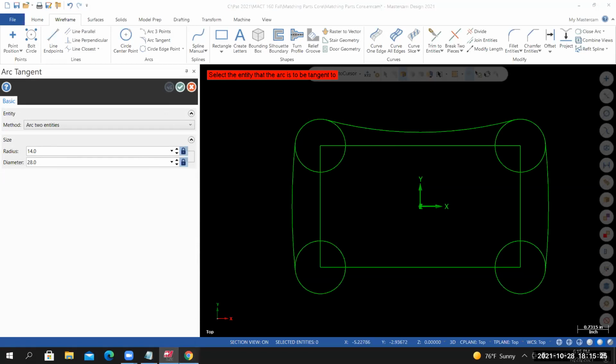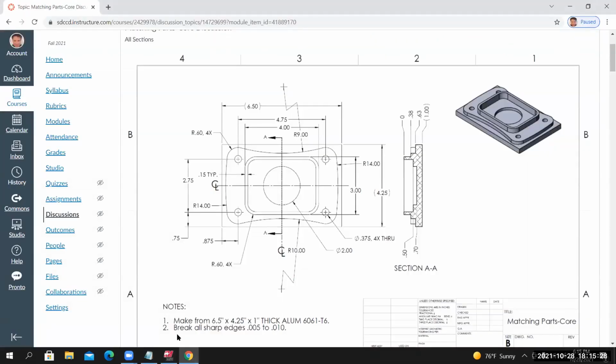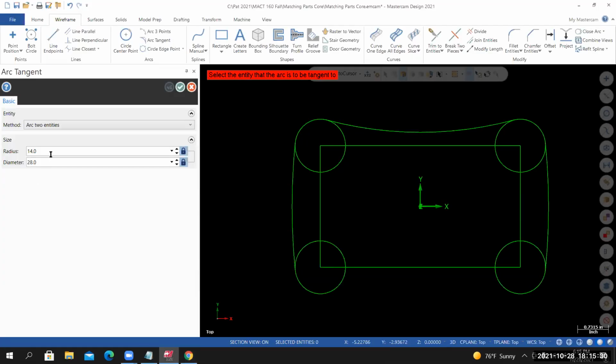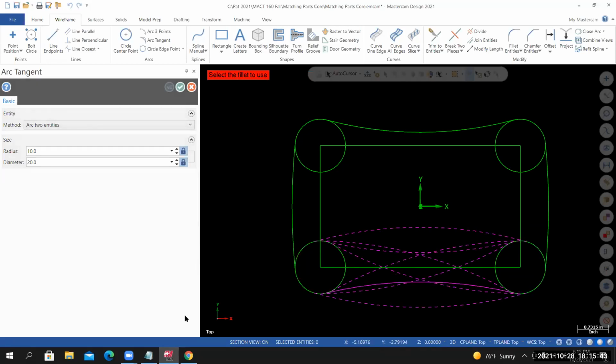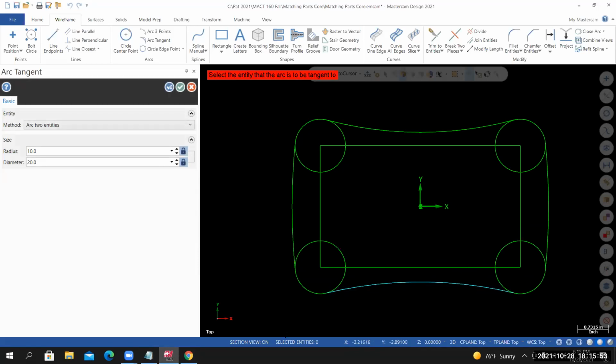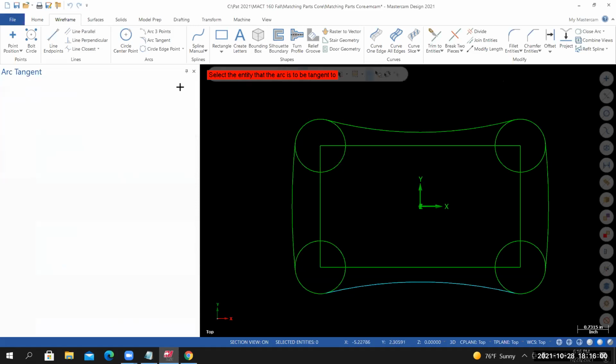I need to create one more tangent arc. This time the arc will have a radius value of 10 inches. Set the radius field to 10. I'll now select the lower left circle at the 4 o'clock. And then I'll select the bottom right circle at the 8 o'clock. Double check the drawing. This is the option that I would like to keep. So I'll select the option that I want to keep. And from here, I can exit out of the tool. Once again, double check the value, make sure that it's correct, and then select OK.